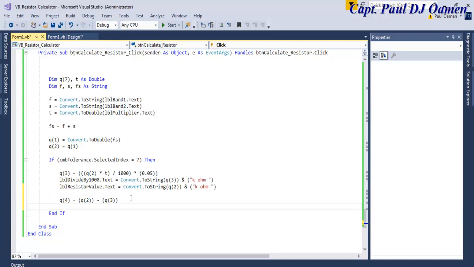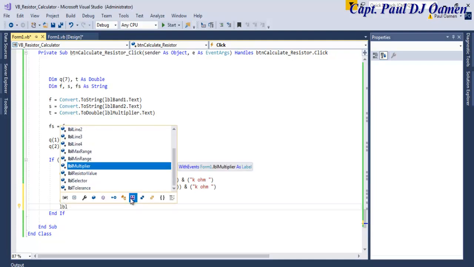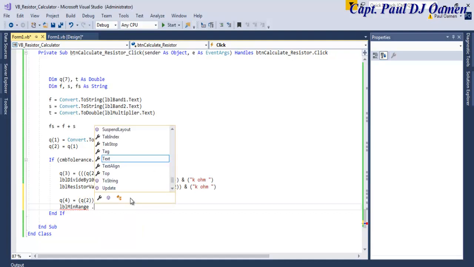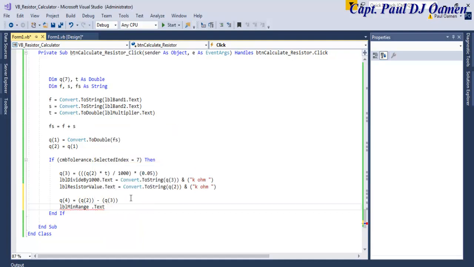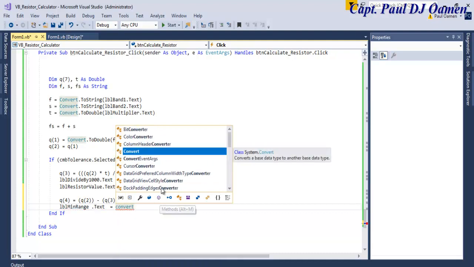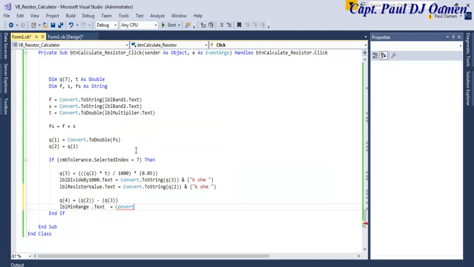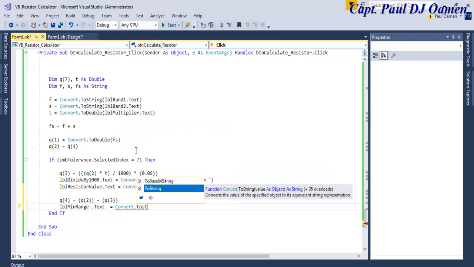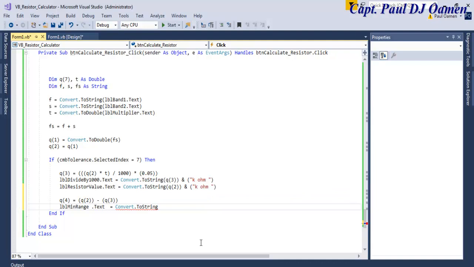say LBL minimum range text equals, let's convert that to string value, Convert.ToString, and that's going to be Q4 and the ohms or whatever it's called. Copy all of that. The unit of measure is ohms. Alright, there's that.